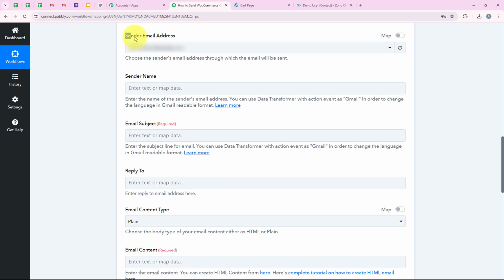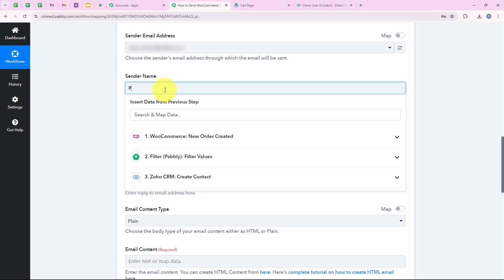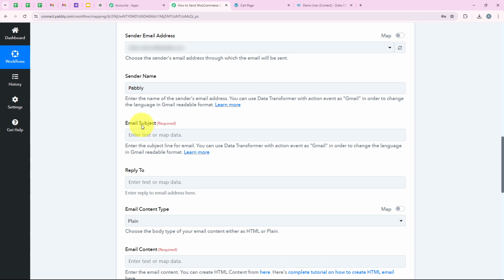And now you can see that it is asking me for the sender's email address, so I'm going to keep it as this only. It is asking me for the sender's name, so I want the sender's name to be Pabbly. Over here I'm going to enter it. You can enter the name of your organization right over here.